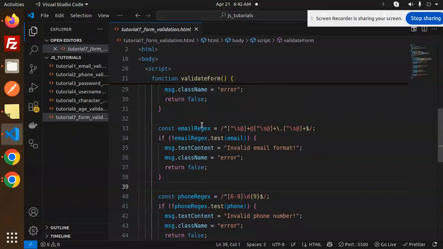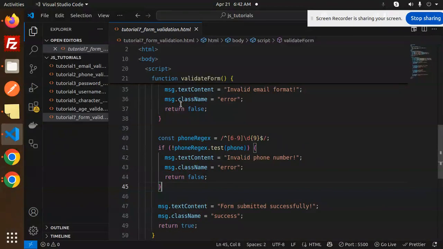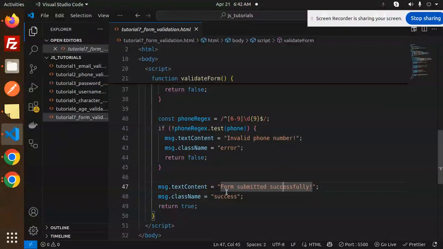After this we have an email regex to check whether the email is valid or not. So here we are checking. If it is not correct, we are going to return false with the error, invalid email format, okay. Next we have a phone regex. So here we are validating the phone number, okay. Up to 10 digits it is valid, else it will show the error. After that, if everything is valid, then we are going to set the text content to form submitted successfully and return true.